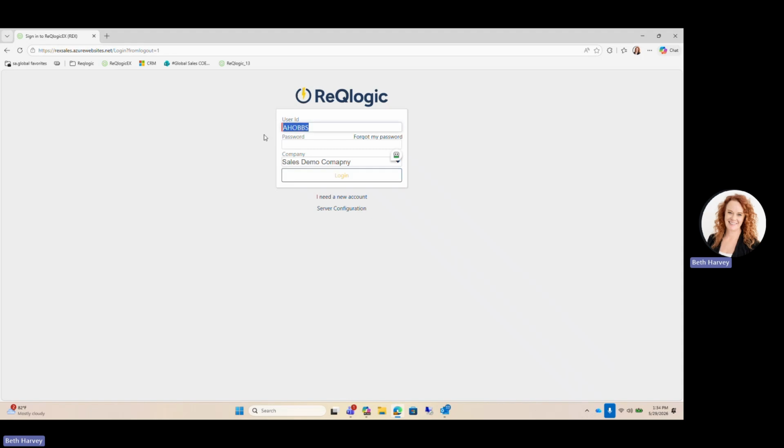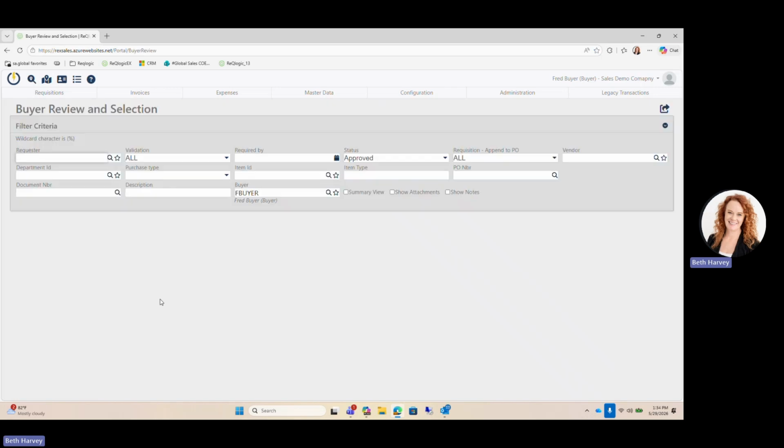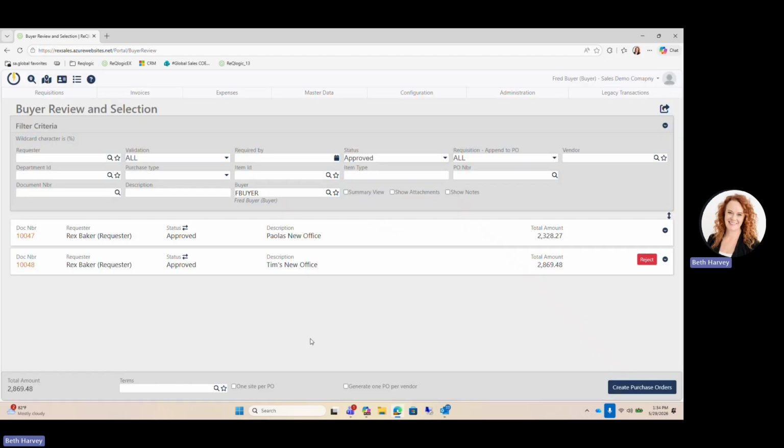So in other words, your final reviewer. Typically, it's the buyer within the organization. And when they log in, they have the ability to have a different configuration as well. This user is the person that's going to ultimately decide if that requisition is going to become a purchase order. So I have a buyer review and selection as one of my shortcuts. And when I click on that, it's going to bring me up to a filter screen where I can choose what it is that I'd like to see, or simply just apply the filter and say, hey, I want to see everything that's in my queue.